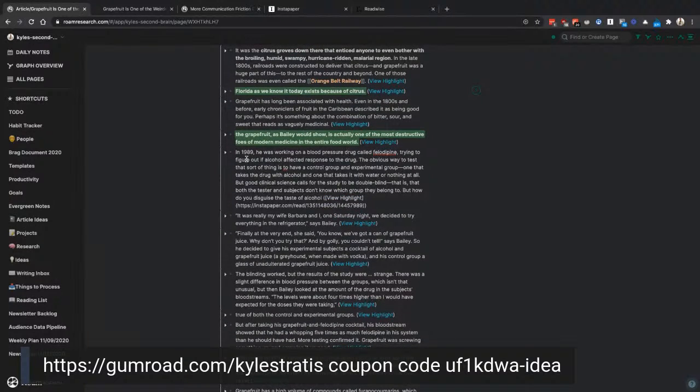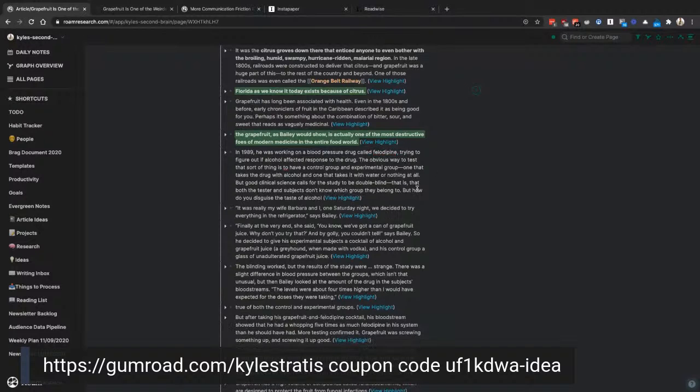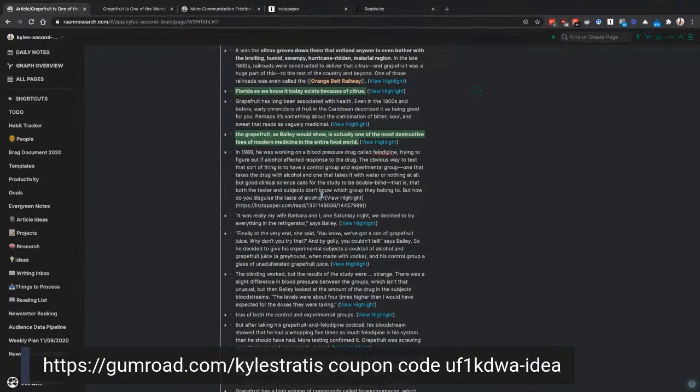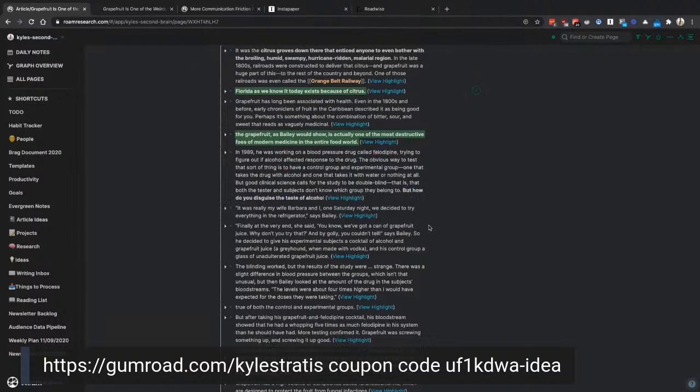So this is where the experiment starts. This David Bailey guy was working on a blood pressure drug, felodipine, trying to see how alcohol affected the response. So he had to do a blinded study, like I talked about, and so he had to disguise the taste of alcohol. So I want to bold that because that's kind of where grapefruit comes in.